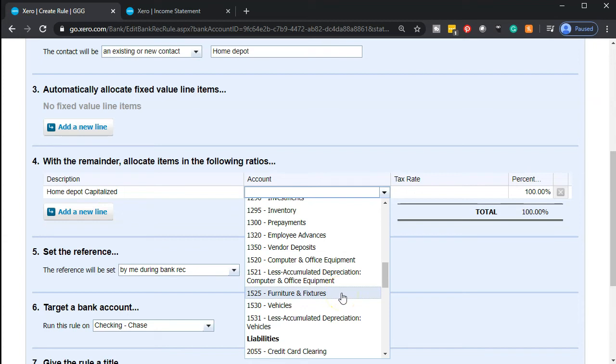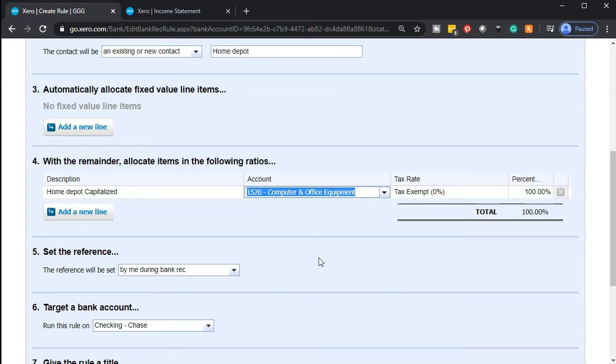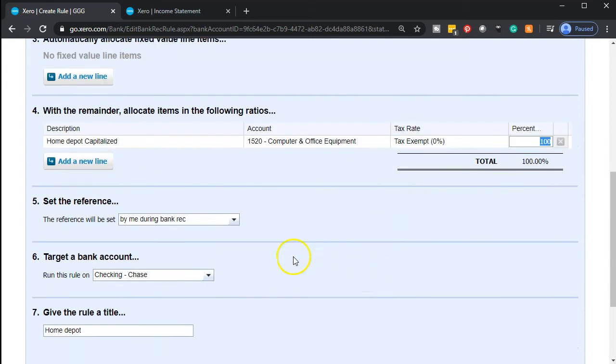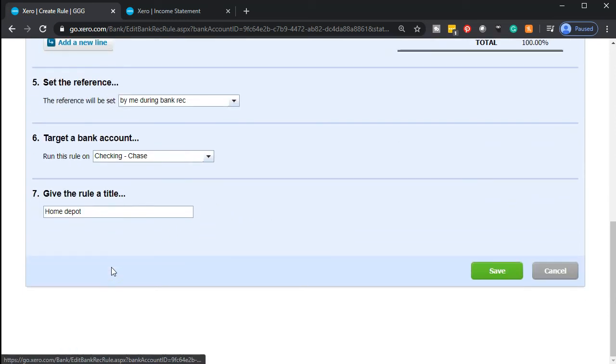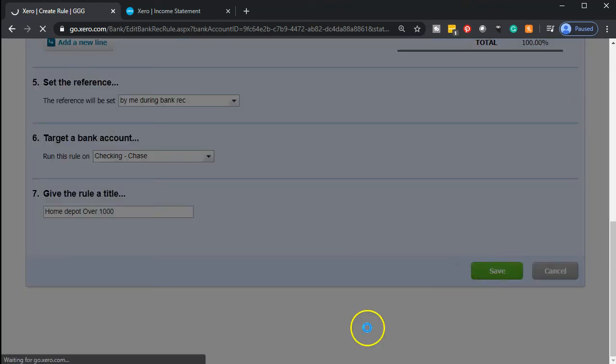Again, don't follow this; ask your accountant what the cutoff should be. This is just an example of how to set the rule up. So this is going to go to computer and equipment. I'll keep it there, and there we have that. We'll keep this the same. It's for the checking account, and I'm going to say Home Depot over, and this rule is going to be over 1,000. So there we have it. Let's save that one, and that should apply out.